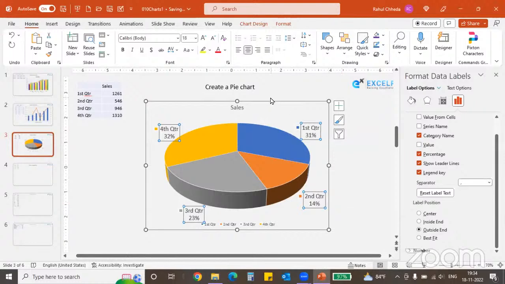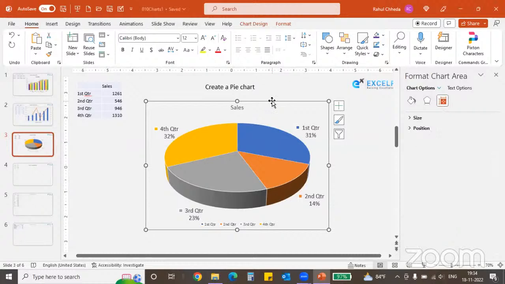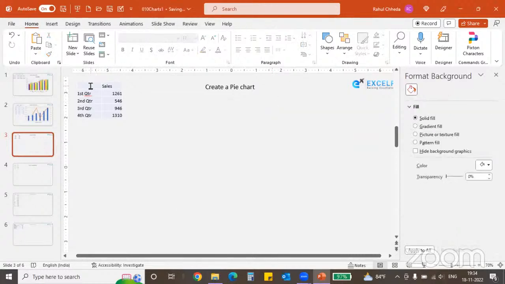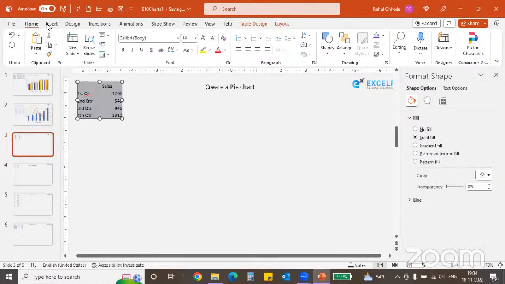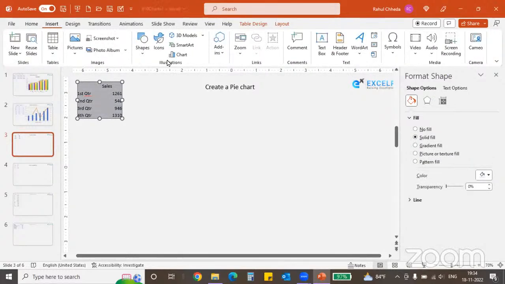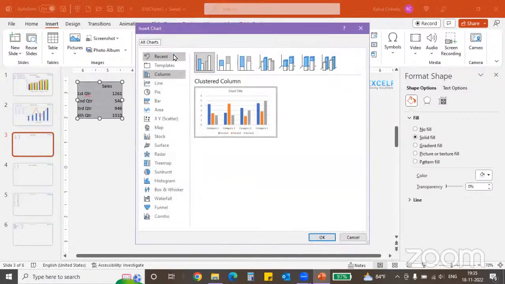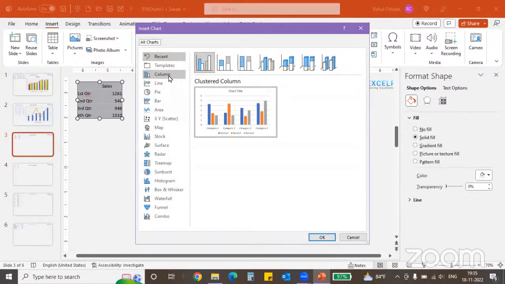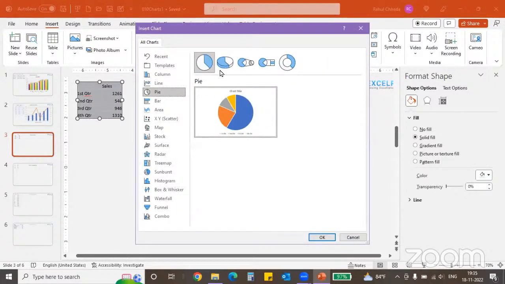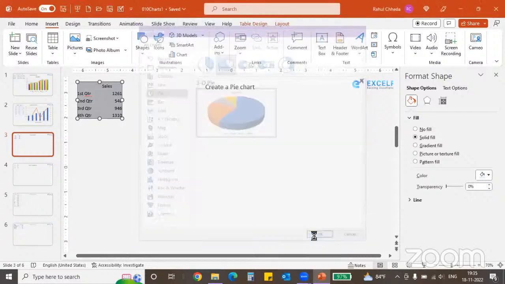I repeat the entire process. So I delete this, select the data, go to Insert, select Charts. Before going to the charts, you need to copy also. So Control C to copy, then select Insert, Charts, then select pie. From here, you select the 3D pie and click OK.